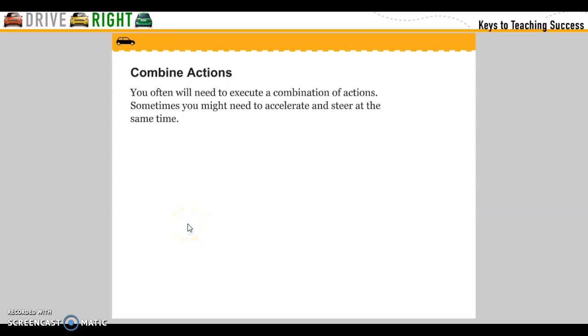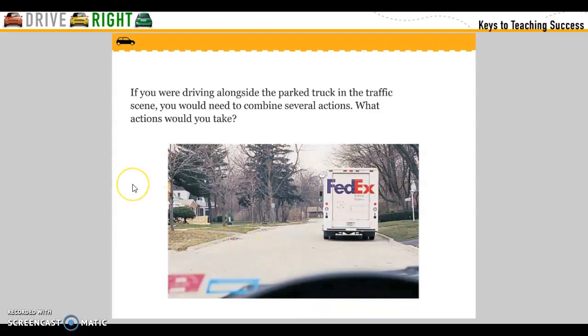Combination actions. You often will need to execute a combination of actions. Sometimes you might need to accelerate and steer at the same time. If you are driving alongside the parked vehicle in this traffic scene, you would need to combine several actions. What actions would you take?